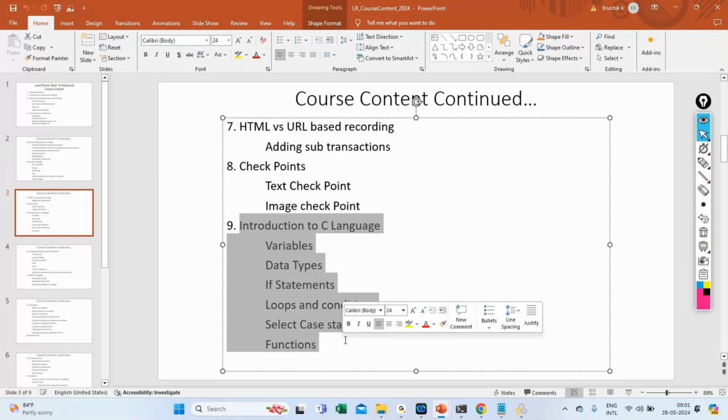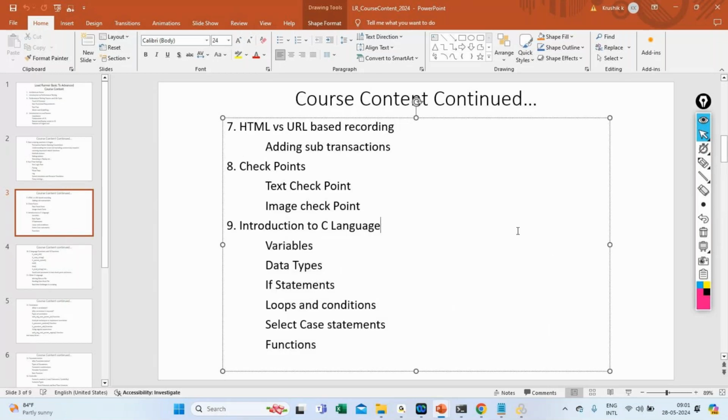Okay, so how much of C language is required? Trust me, you just need very basics, like the points I mentioned here. You just need those. I want my participants to understand the C language basics. For that, I will cover 3 to 4 sessions. After that, you will be able to customize your script on your own for sure.